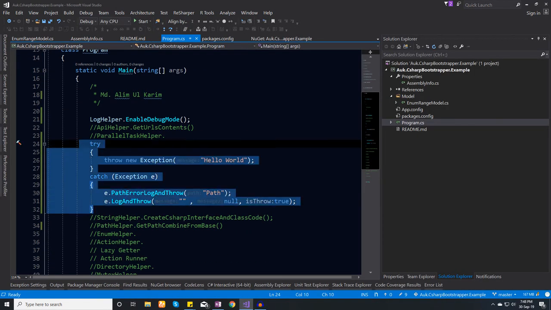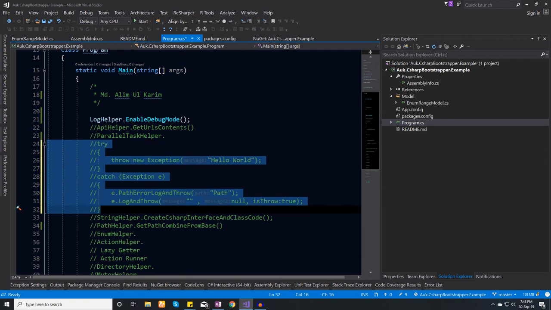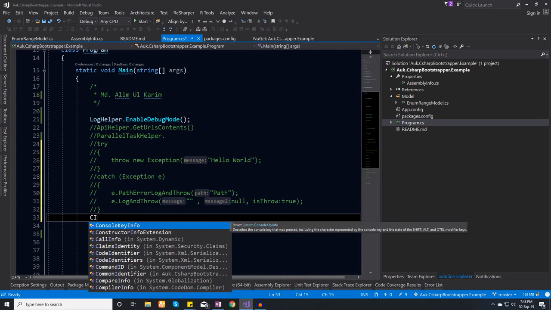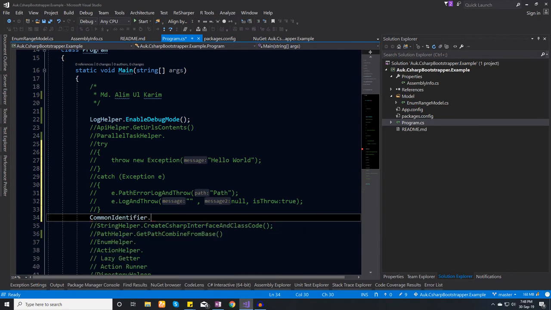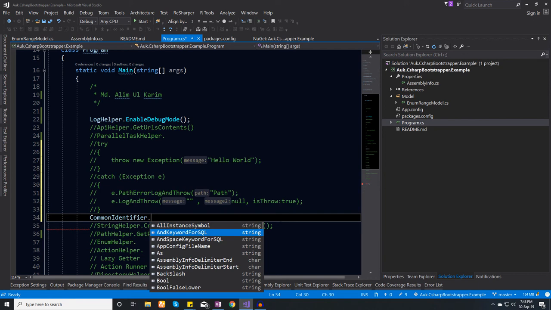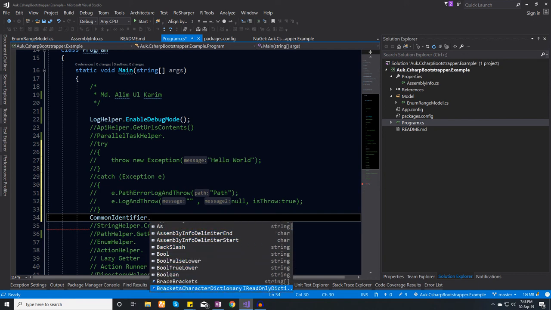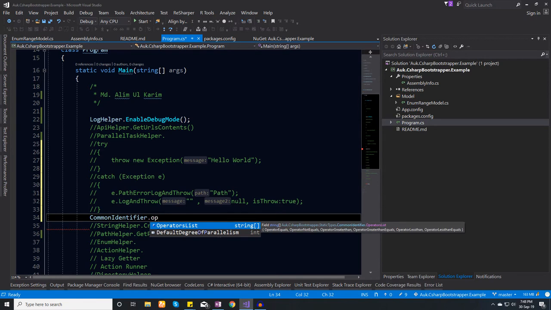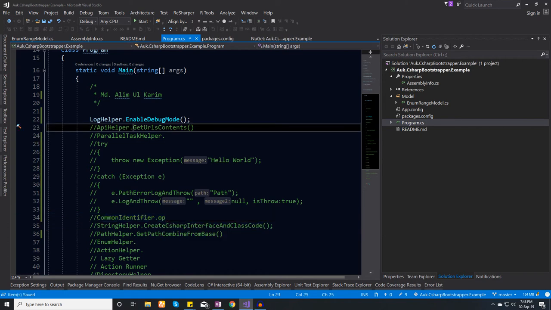Not only exceptions or logging messages, it also has a broad common identifier. In this common identifier we have things like and, as, boolean, brackets, even the operators list, where we have the equal operator and so much more. So it is a full stack framework that has most of the common stuff that a developer needs in C#.